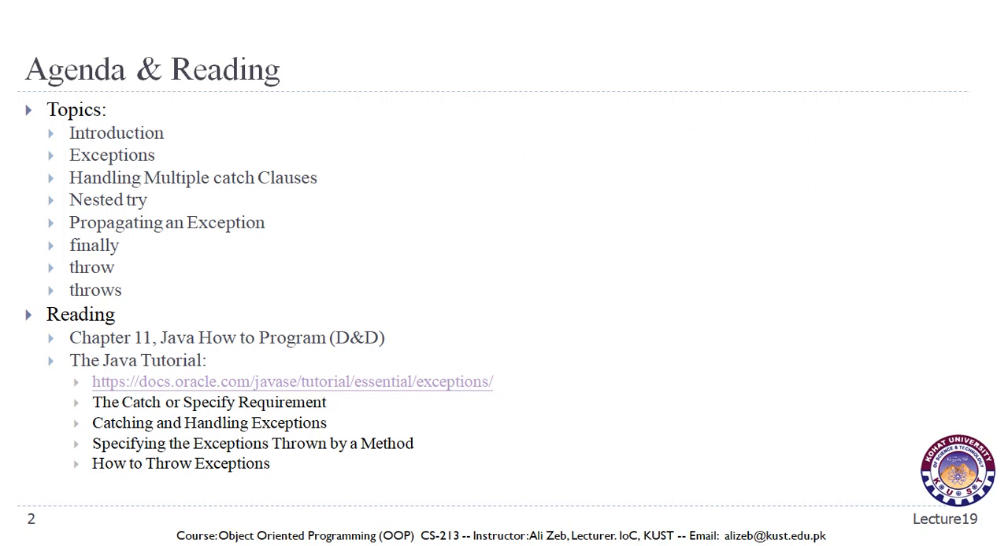We will have a look at exceptions and how to handle exceptions, handling multiple catch clauses, nested try, propagating an exception, and the concepts like finally, throw, throws, etc. The reading material can be found in chapter 11 of the reference book, and then there are tutorials that can be found online.